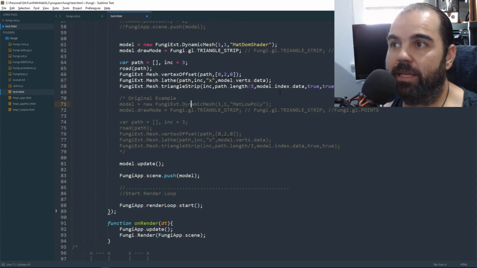So we pass in the index, which is how many vertices I think it is, or like how many times you want to loop around the circle. So it's 3 times, and then how big is the path, and then here's our index data. True. I don't remember what those are, but we wrote these functions, so we should know what they are.